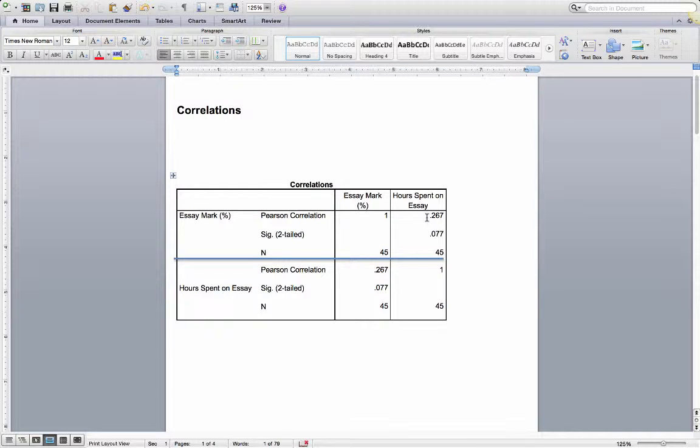Over here, you'll see that it was a positive correlation between hours spent on the essay and essay mark. Now this was the same numbers because it's hours spent on the essay and essay mark. So this is a 0.267, which is below 3.0. So it could be a mild or slight positively correlated number. Okay. You see the significance is 0.07, so it is non-significant. Okay, and the number of participants for this was 45.